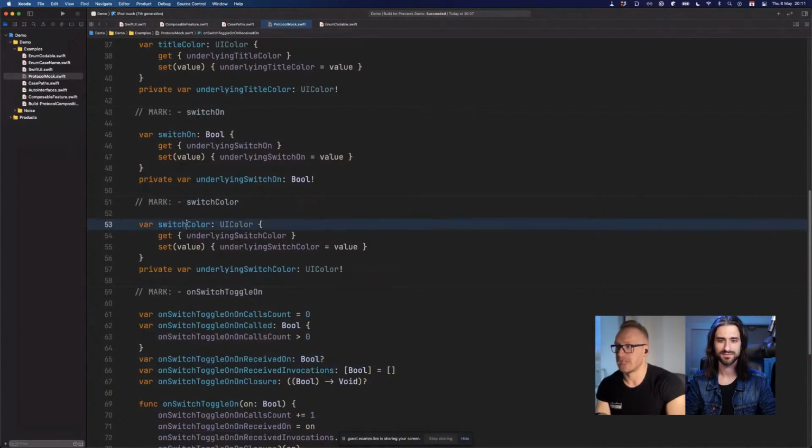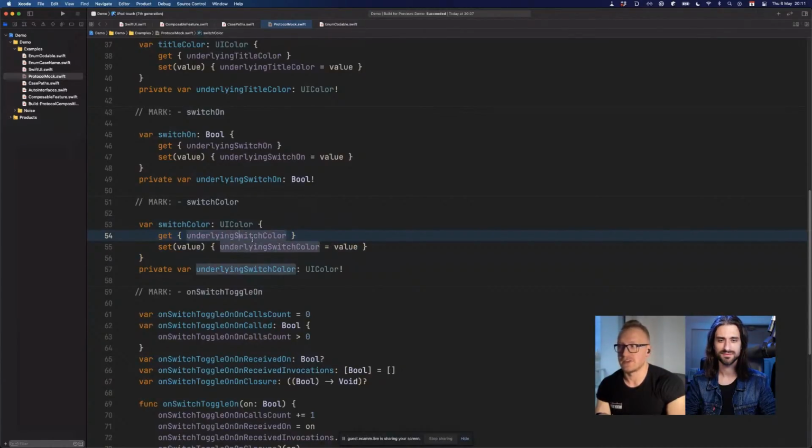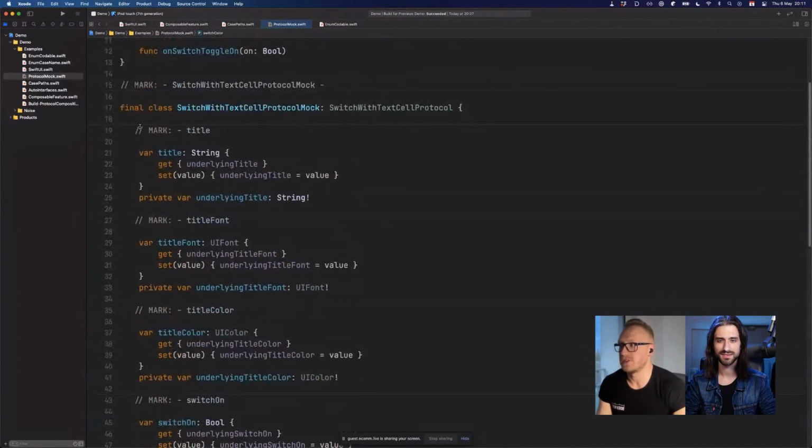And here, for example, we mock the switch color, right? So you can use the underlying switch color to both read it when the user of your protocol sets it, or you can just fake it with your own values inside. So this is something that you do a lot.